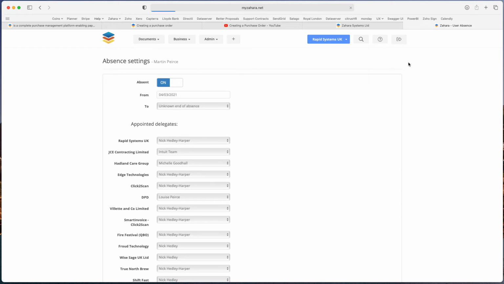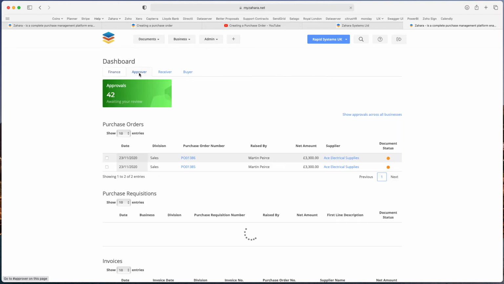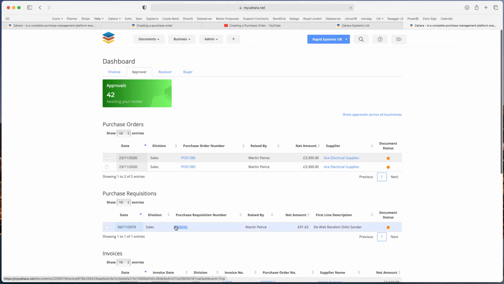And one final thing, remember, your finance team do want you to take action quickly on these approvals, or your buyers do, and we rate you. So down here, there is a how you rate for the last 90 days. So you don't want to be at the bottom of the table like me, you want to be at the top of the table like Nick. So take action promptly, be a superstar in terms of the eyes of the finance department, and use the methods available, email, dashboard, or the mobile app to do the approvals as well.